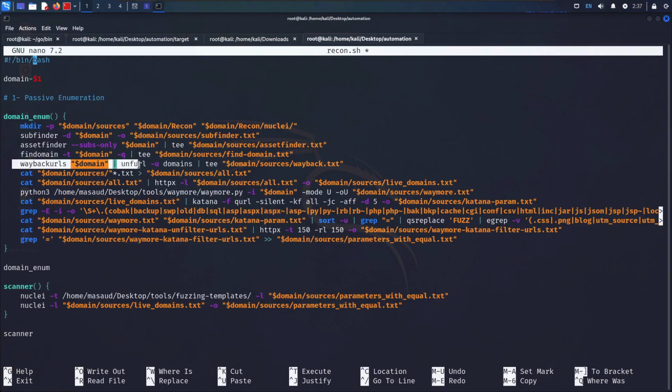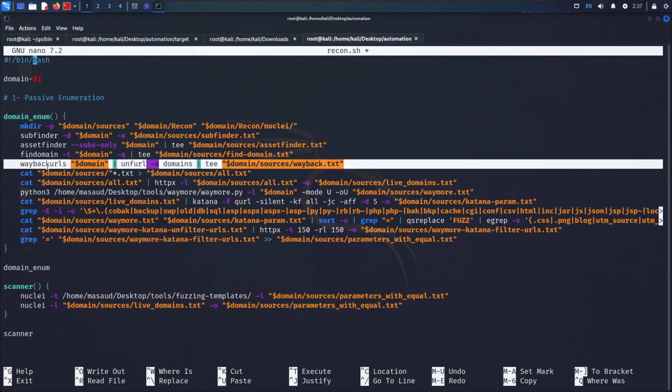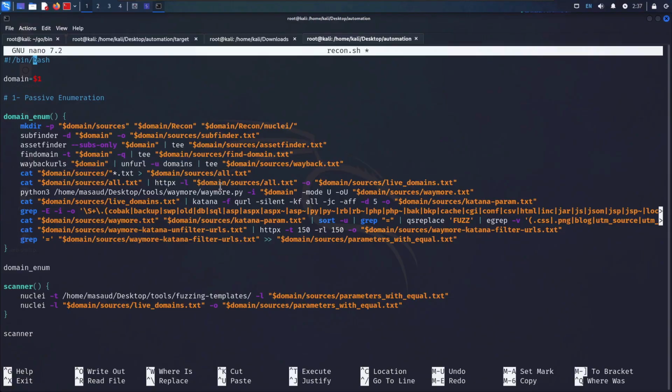waybackurls. It seems like waybackurls is not installed with us currently, so you can just ignore it. Right now you can ignore it because you do not need it here. We have way more tools which are better than wayback. You can grab subdomains with the help of Waymore, but it is not recommended. So, it is recommended but not here. So I'll remove this tab.